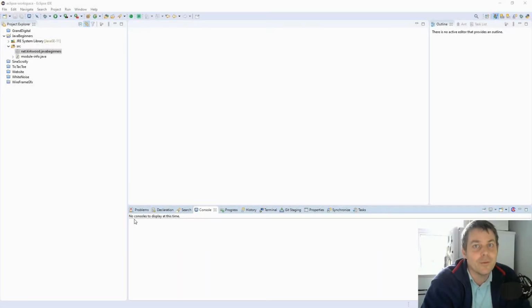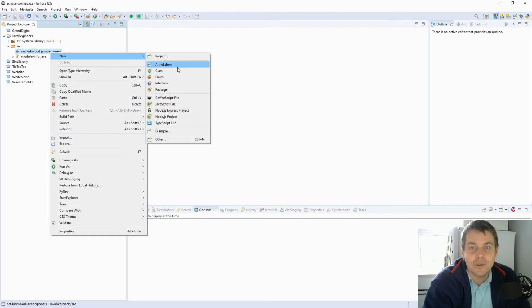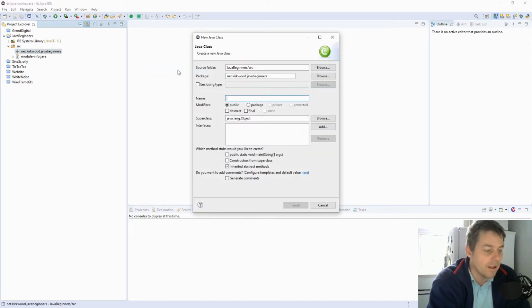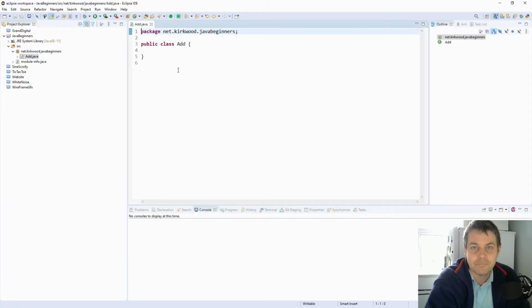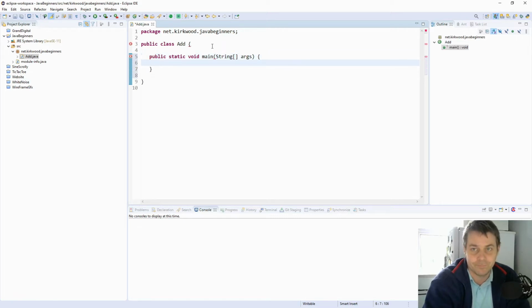Okay, so let's have a look at program arguments in Java. I'm just going to make a new Java class and I'm going to call it Add. And the main method of this program that we always write, public static void main(String[] args).